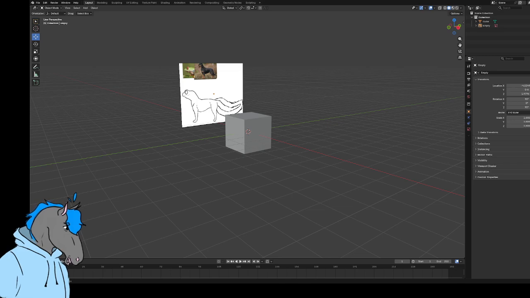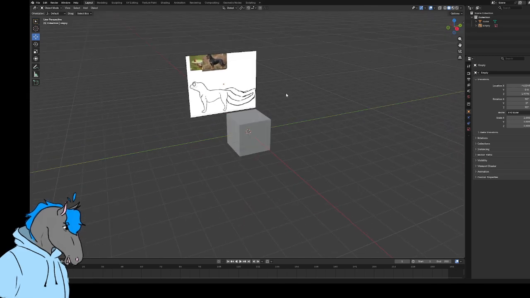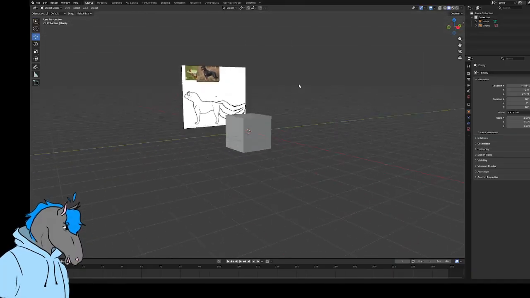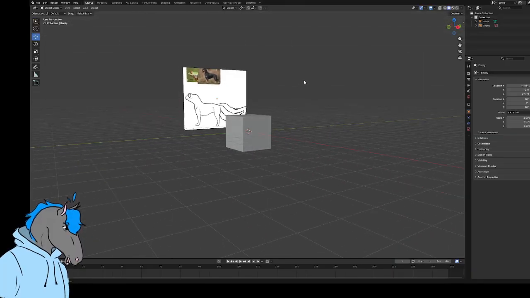Hello, everybody. I'm finally doing it. I'm finally making the tutorial on how to make your own little animal or feral avatar.